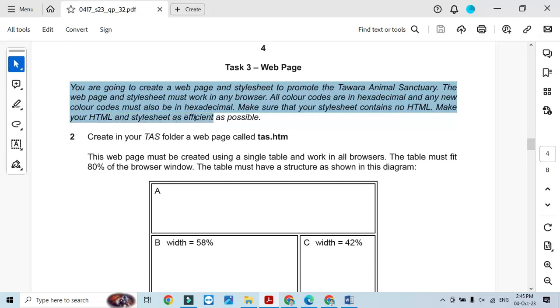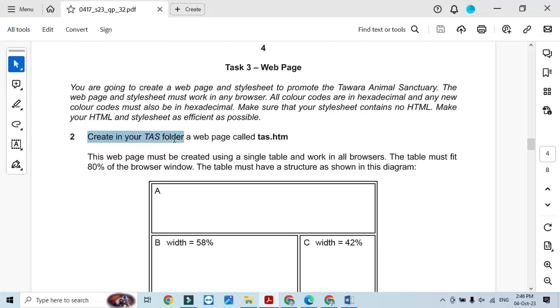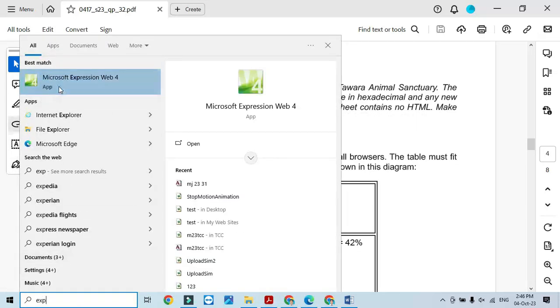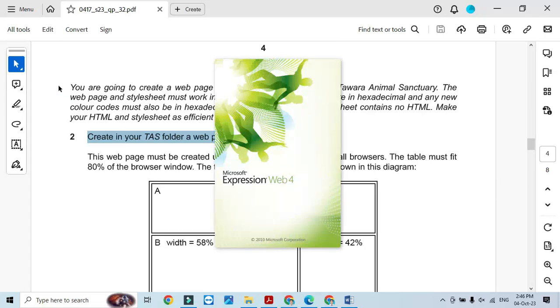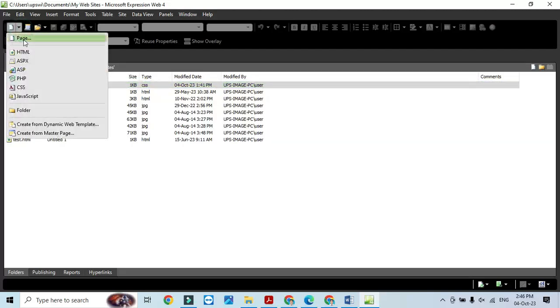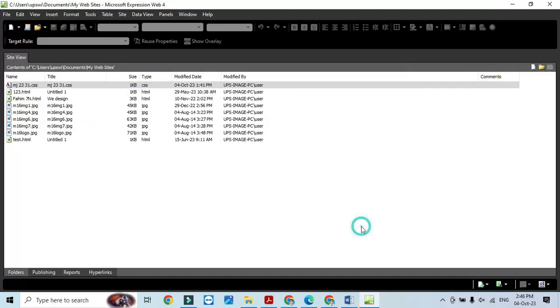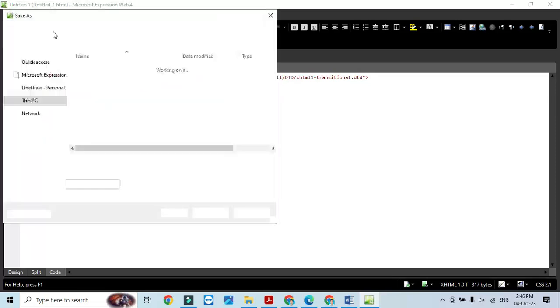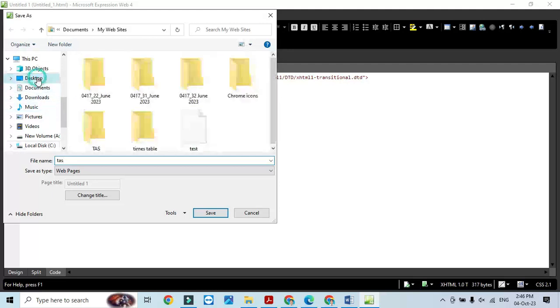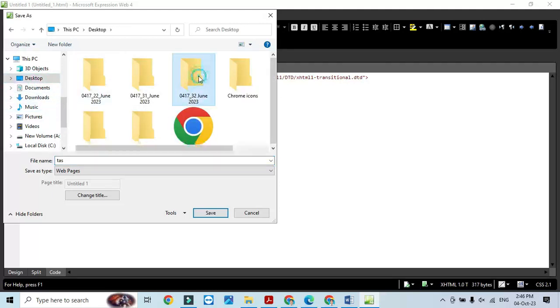So create in your TAS folder a web page called TAS. So I will just open the application Expression Web, and I will create a web page with the name TAS. So create a web page, and I'm going to save it with the name TAS into my folder on desktop, sorry, I need to have it in the task folder. So my web page is created.